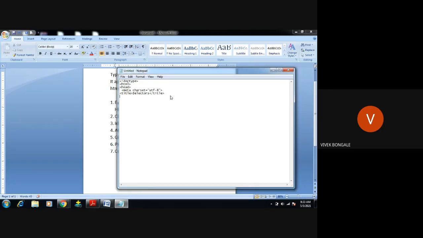Next, as we are using an internal style sheet, in the head part only we have to apply the CSS properties or style rules. To do that, we have to start with the keyword style. It indicates to the browser that whatever code comes after the style keyword is CSS code.